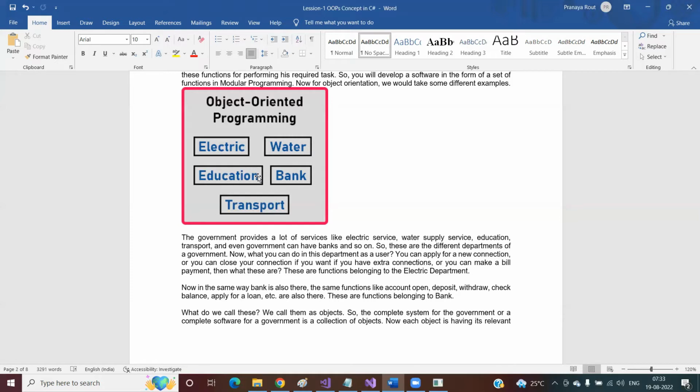Yes. Okay. And these services are nothing but one department of a government, or not? Yeah, individual departments. Then as a user, what can you do in this department? Suppose you are a user. What can you do inside the electric department? You can apply for a new connection. Yes or no? You will apply for a new electric connection.